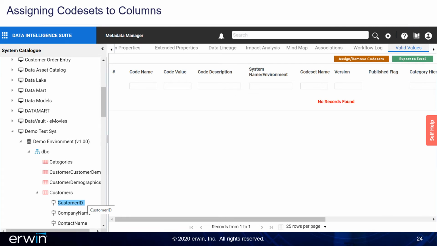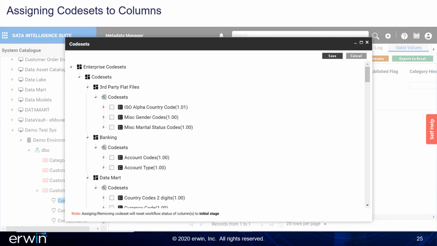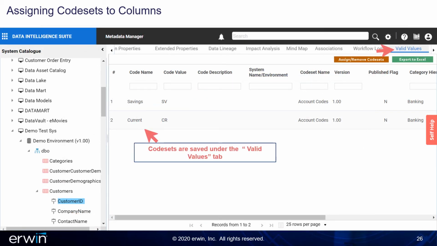Assigning code sets to columns. Click a column. Click Valid Values tab. Click Assign or Remove Code Sets. Select the code set and click Save. Code sets are saved under the Valid Values tab. Download the Valid Value grid in Excel format.